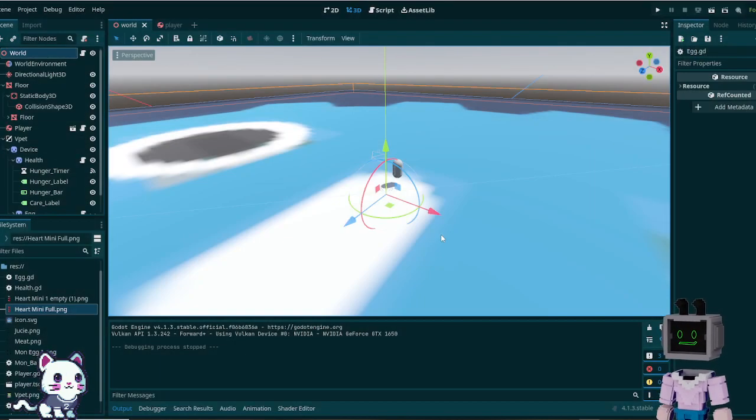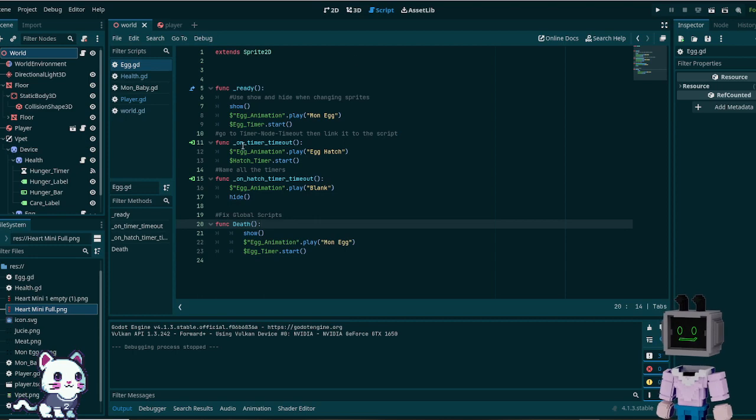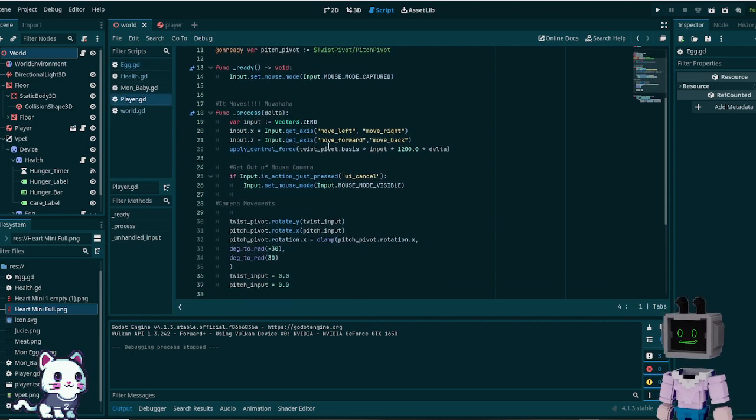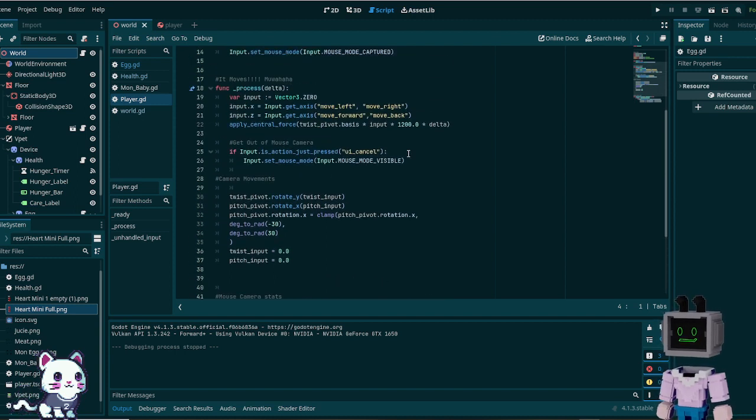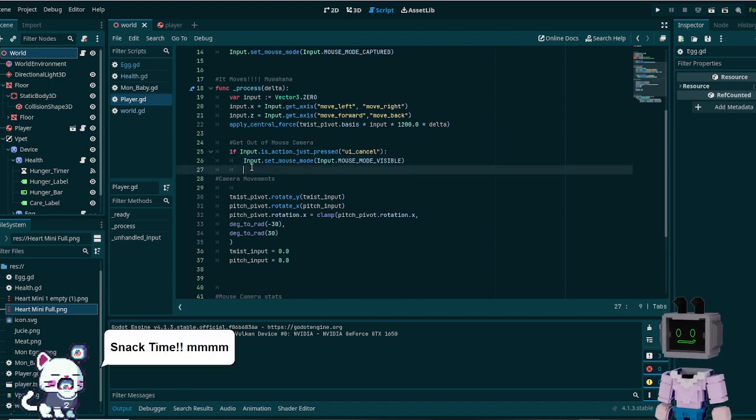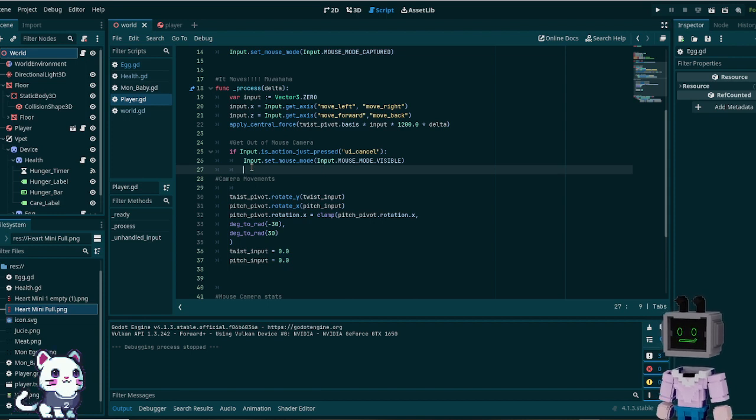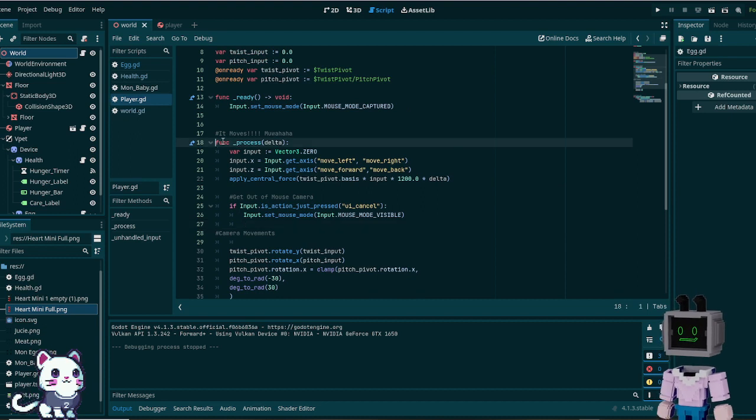Another thing that I could add, because I already have the script set up, so that way on player, when escape or UI cancel is pressed, it sets the mouse mode to visible. I could also make it so that it uses a menu or something of the like. But at the moment, apply central force, so this is my movement thing right here.